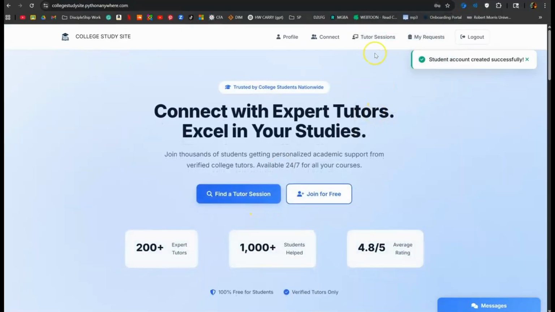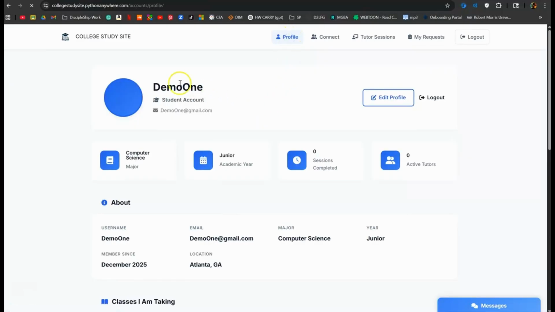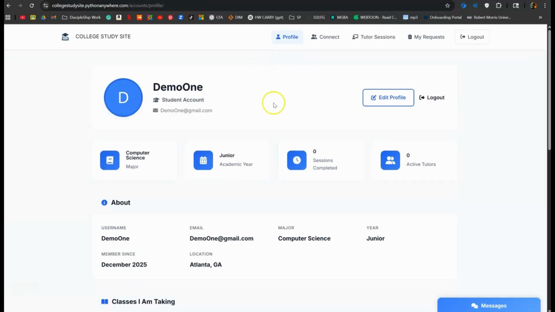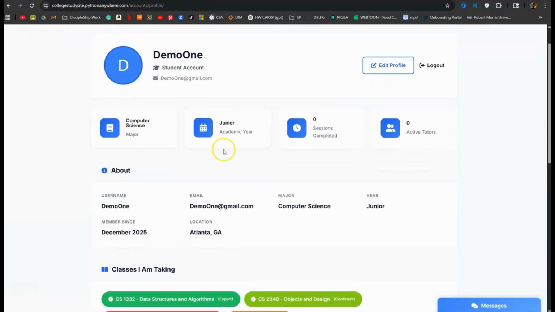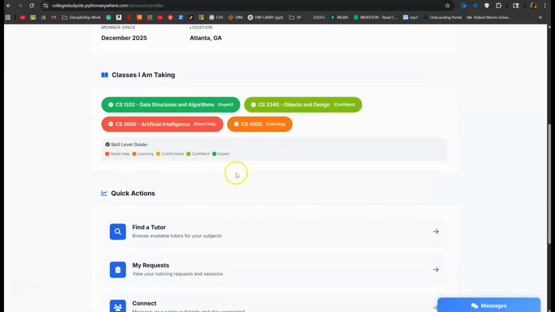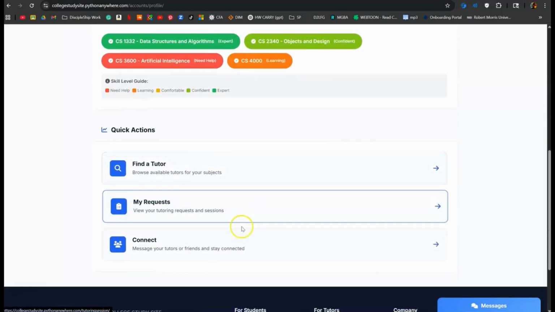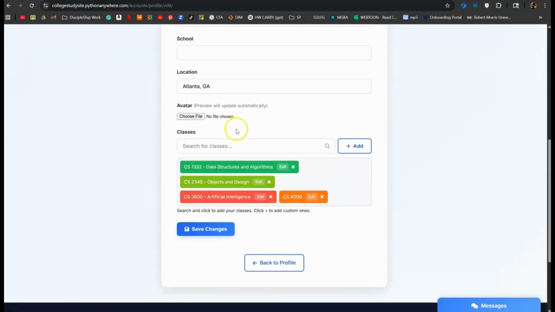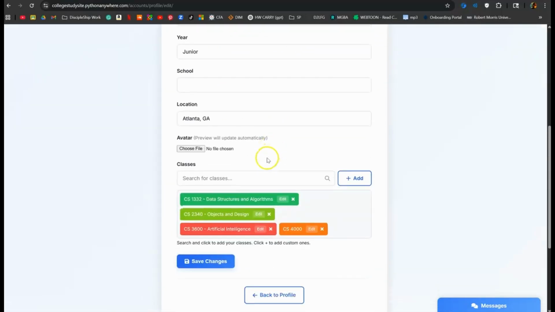As you can see, our account is created and it brings us to this demo. We can look at the profile and see their major, academic year, any sessions they've completed and the tutors that they're linked to. We can also see the classes that we're taking with a little guide and some quick actions. And if they want to edit any of this information, they can here as well. They can also upload an image if they so choose.